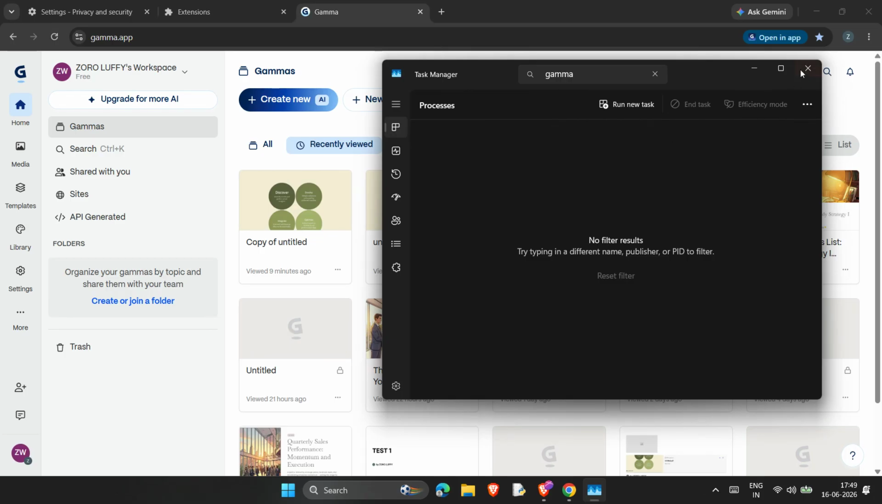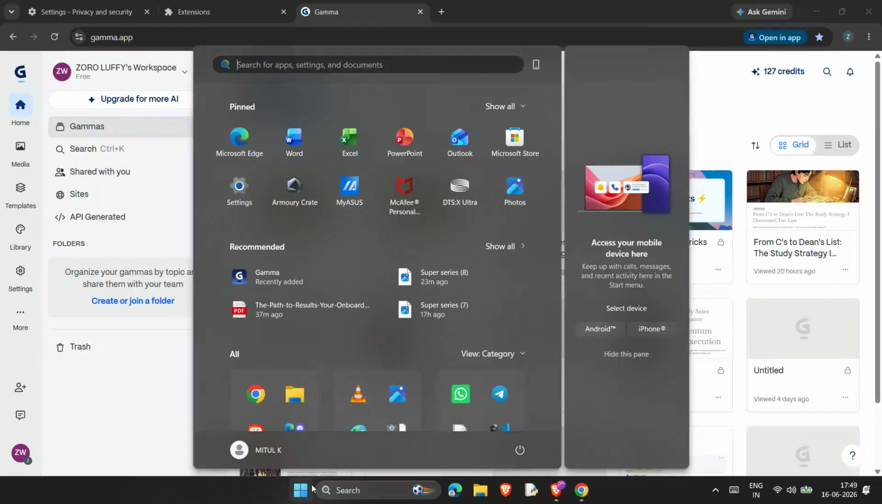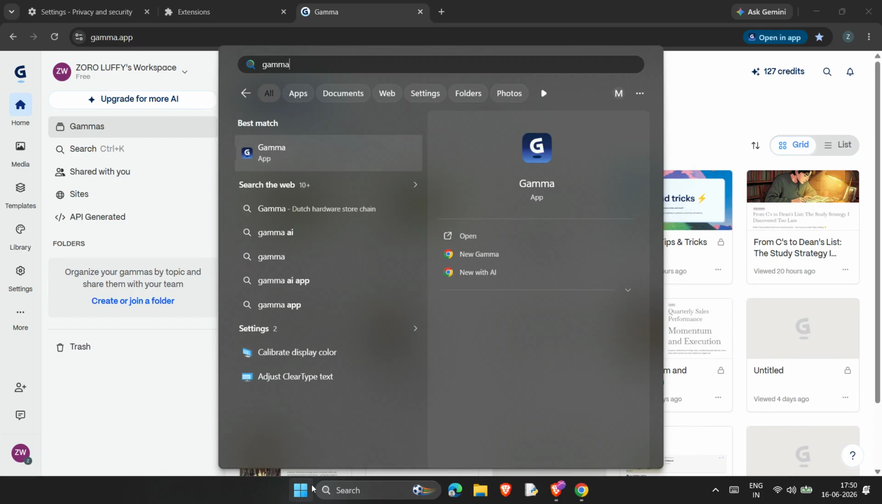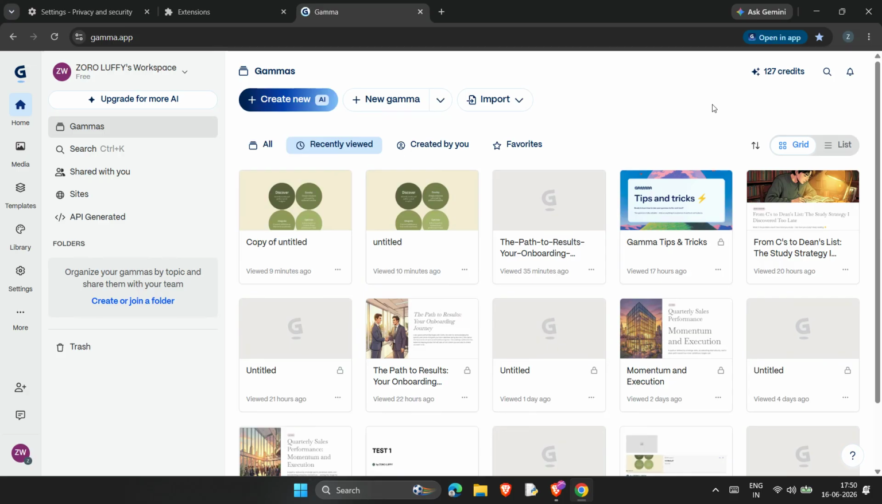If Gamma still won't start, the next step is to run it as administrator. Go to the Gamma desktop icon, right-click it, and choose Run as Administrator. This gives the app elevated permissions which can fix startup problems caused by Windows security restrictions, blocked files, or permission issues. If a prompt appears asking if you want to allow the app to make changes to your device, click Yes. Then see if Gamma opens normally. In many cases, this is enough to get the app running again without doing anything more complicated.